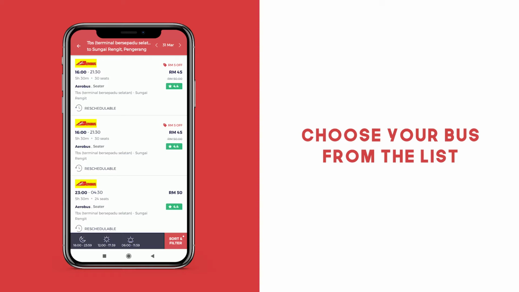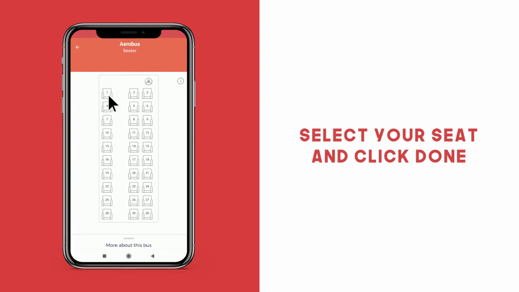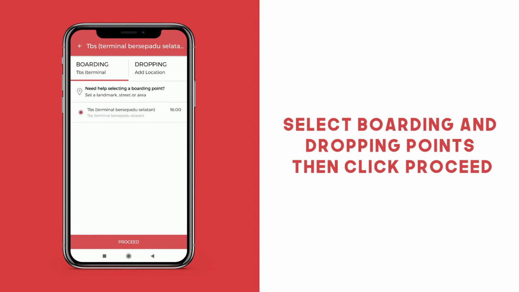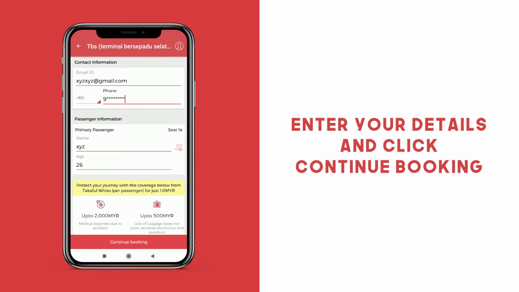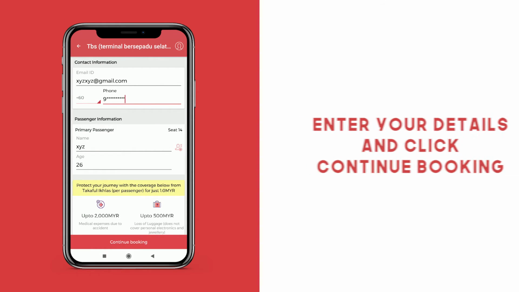Select the bus of your choice from the range of options that are displayed. Select your seat and then click Done. Select your boarding and your dropping points and then click Proceed. Enter your passenger and contact information and click Continue Booking.